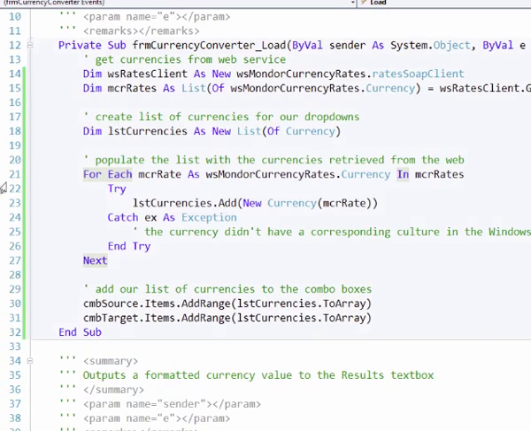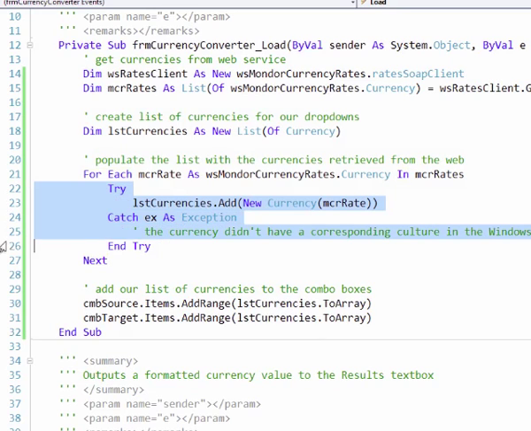This is the load event again, and this is the place where I tried to create the new currencies. And if it wasn't able to create one, it'll throw an exception here. I just put a little comment, said the currency didn't have a corresponding culture in the Windows environment. What this is going to end up doing is shortening the list of currencies that we can do conversions with.